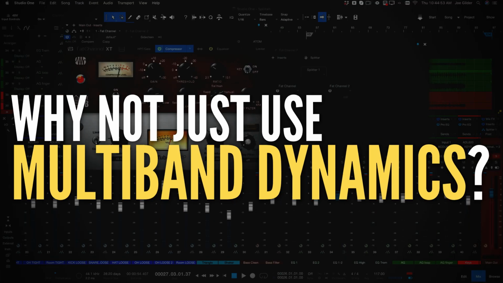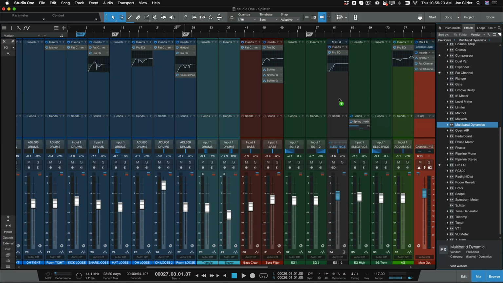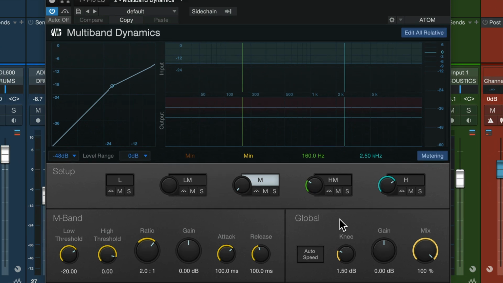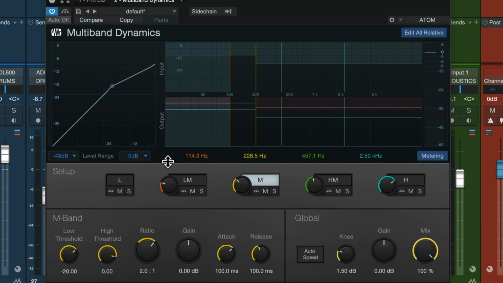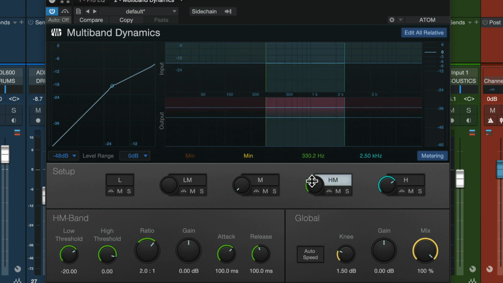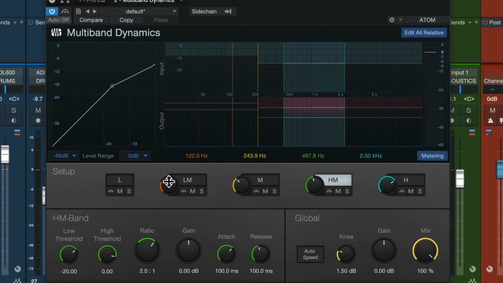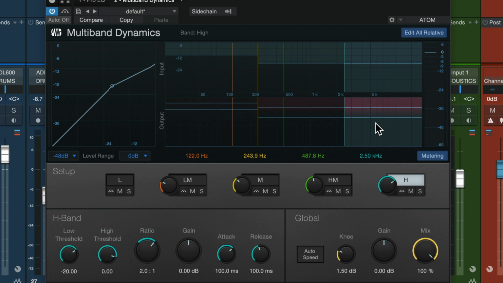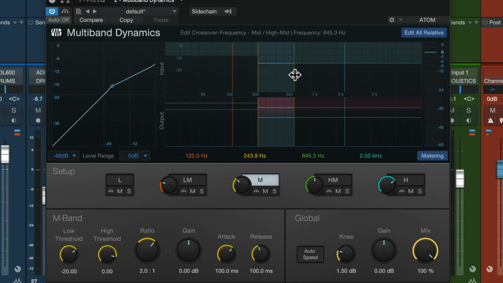Question number two, why not just use MultiBand Dynamics? As you probably already know, MultiBand Dynamics is a plugin inside of Studio One Professional that is essentially a 5-band multi-band compressor. We can have as few as 2 bands by just turning these bands down, right? Or as many as 5 different bands for multi-band compression. It's essentially the same thing as using the splitter tool to split the signal where we're compressing these frequencies differently from these frequencies.